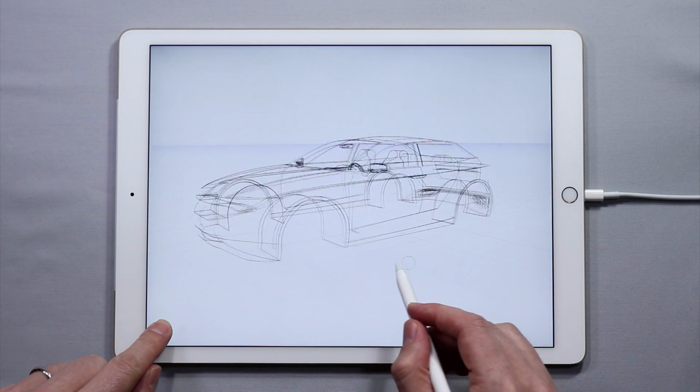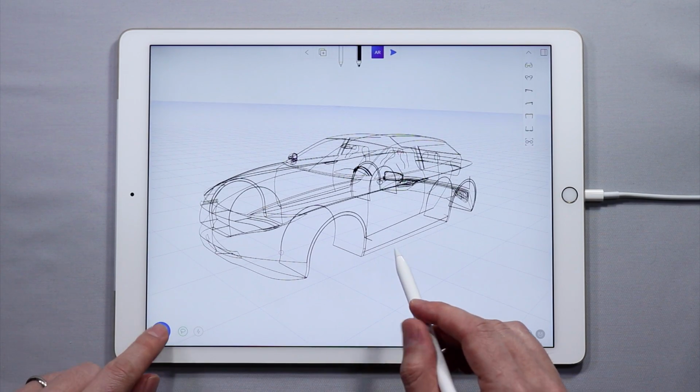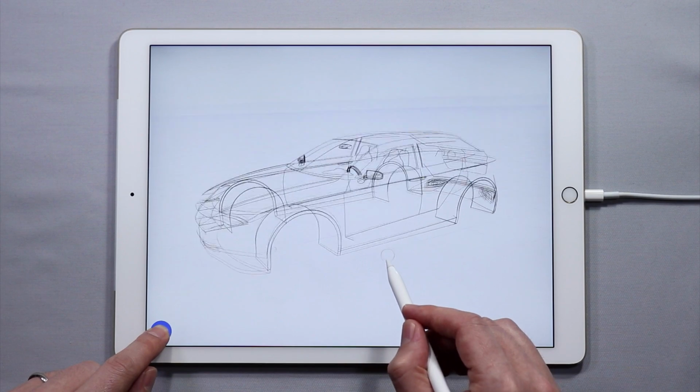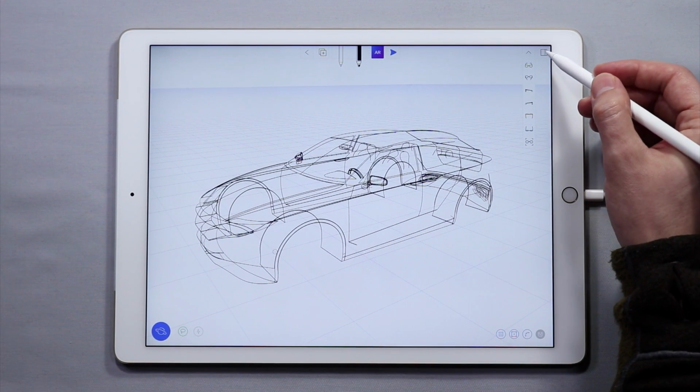So you'll see here that I have the beginning of a vehicle design, but actually this is just the outline of a car. There's a lot more to this car, but they are hidden within my layers.